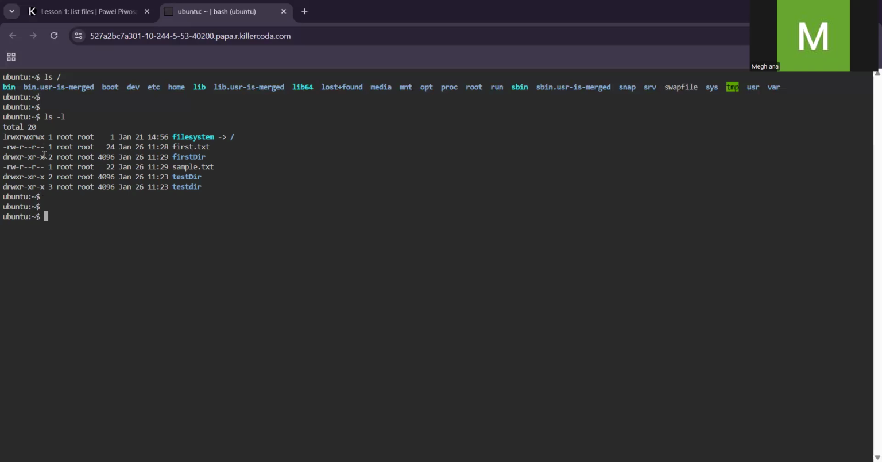Okay. Let's say I want to change the permission of the file first.txt. That is when I can use the command chmod, change mode. If I type in chmod 777 first.txt, now let's see what the permission of my file is. ls -l, and give the file name first.txt.